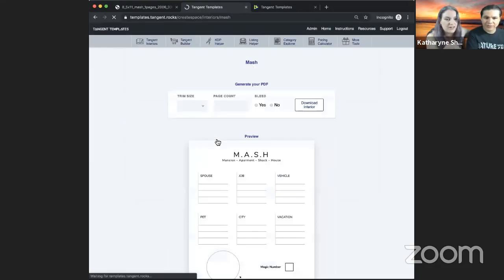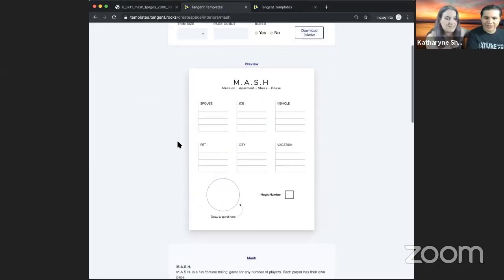Okay, and now we get to the fun one. M.A.S.H. Oh my gosh. I know nothing about this game. This is all new to me. Okay, so M.A.S.H. is a game that kids play at school. I think especially in the 70s, 80s, 90s, this was a very popular game that kids play with a piece of paper.